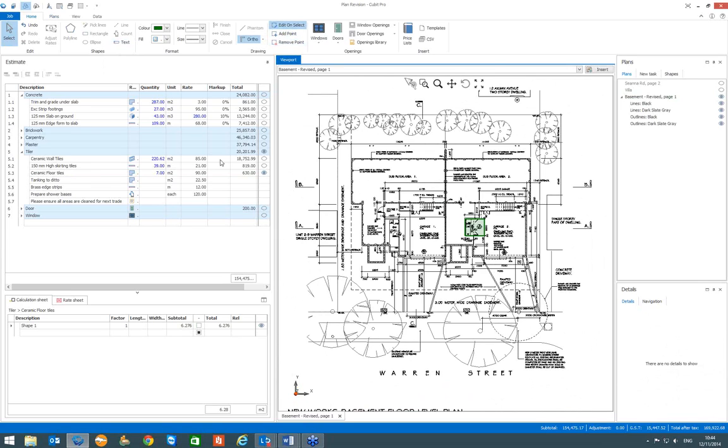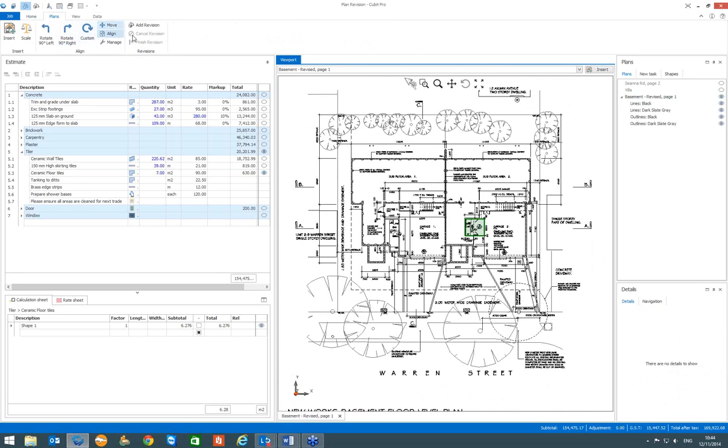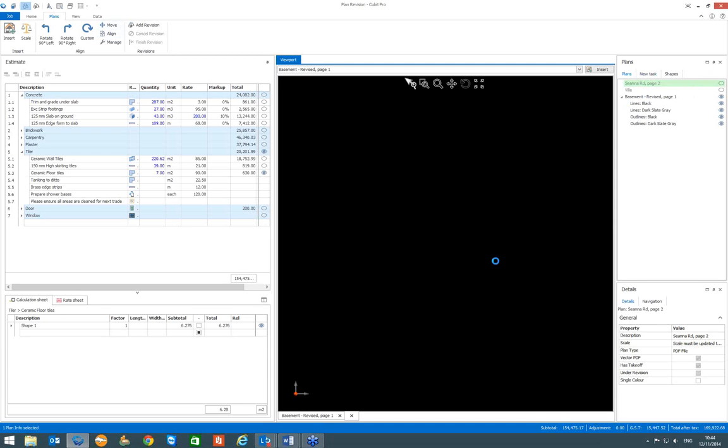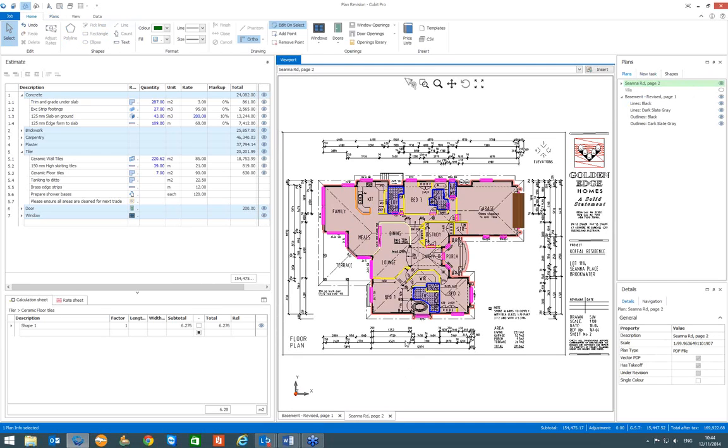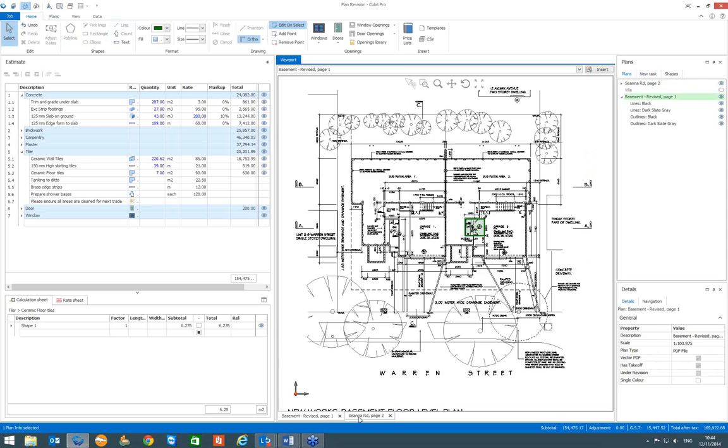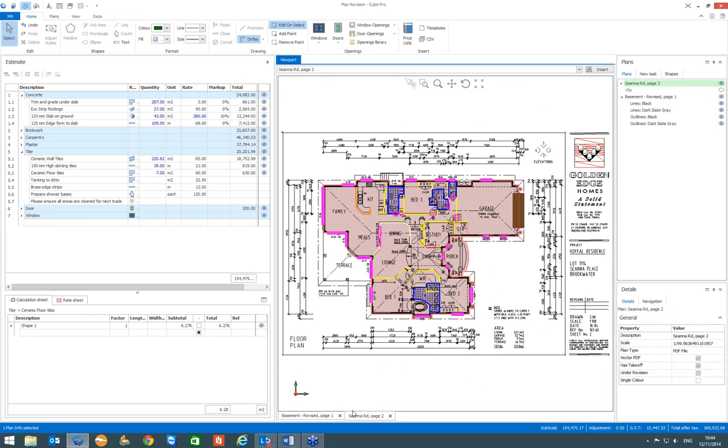One of the other benefits, as I say, when you're doing your revision tool, is that once you have a plan open, you could use the revision tool. BT2 allows you to open multiple plans as we go, or Cubit I should say, to get used to the new name. So you could run the revision on multiple plans at the same time, which no other software allows you to do.